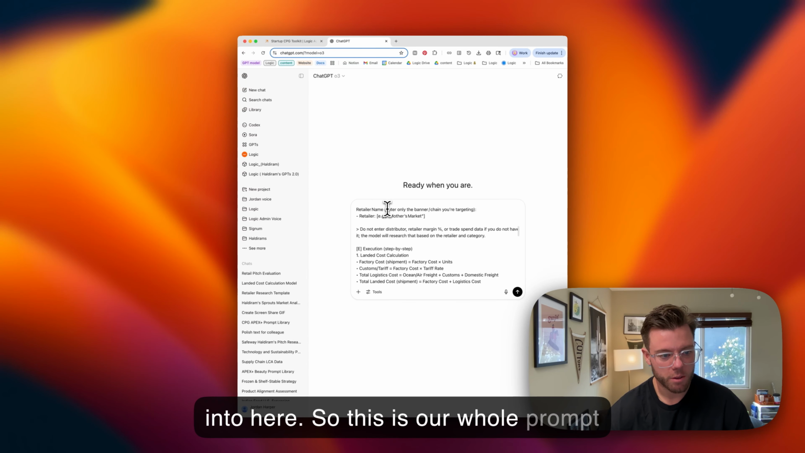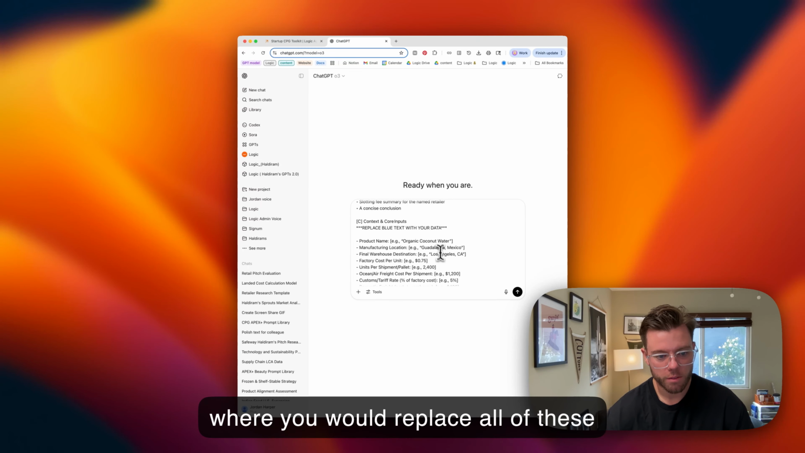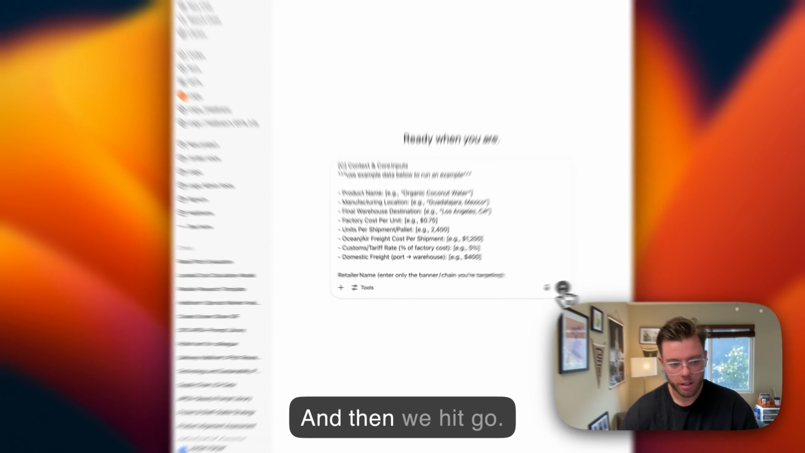So this is our whole prompt now copied in here. This is where you would replace all of these with your product specification. And then we hit go.